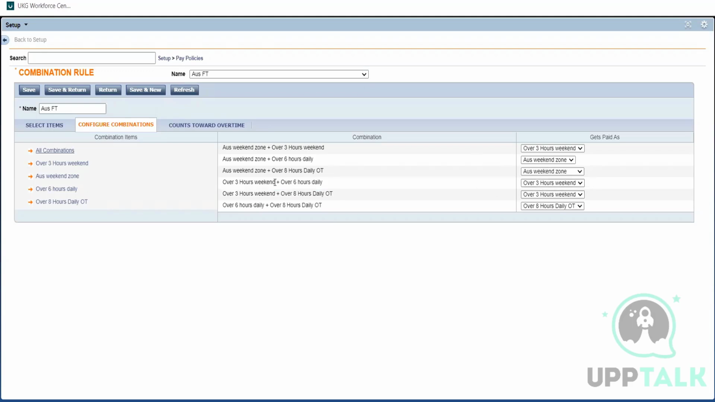But in this area, this is an overtime and this is an overtime. This over 6 hours overtime pays them 1.5, but over 3 hours pays them 2.0. And it gets triggered in the third hour itself. So when these two overlap, these two will overlap only during our weekend time. So in that time, we need to pay him completely on over 3 hours weekend.